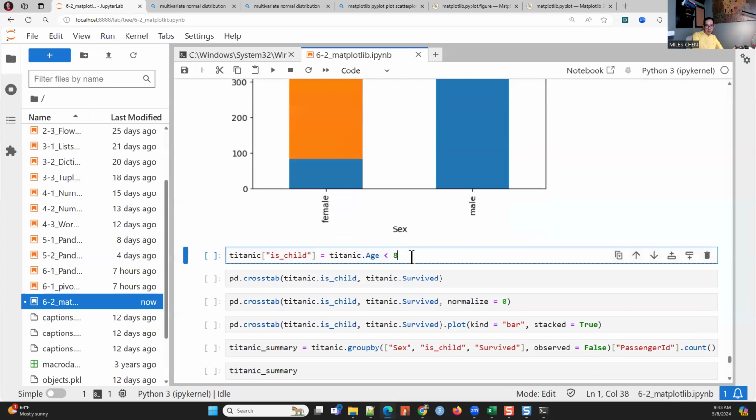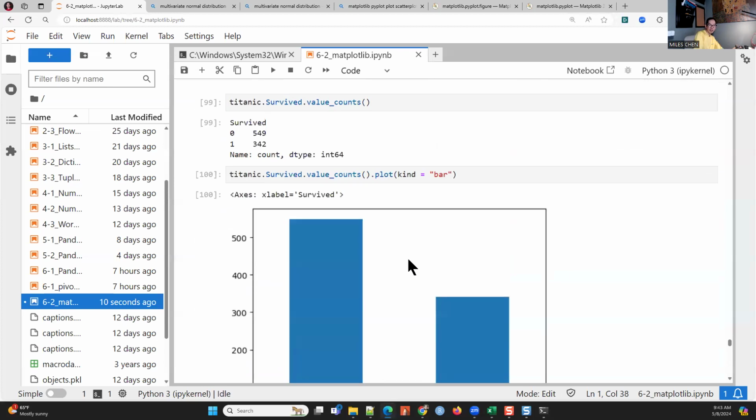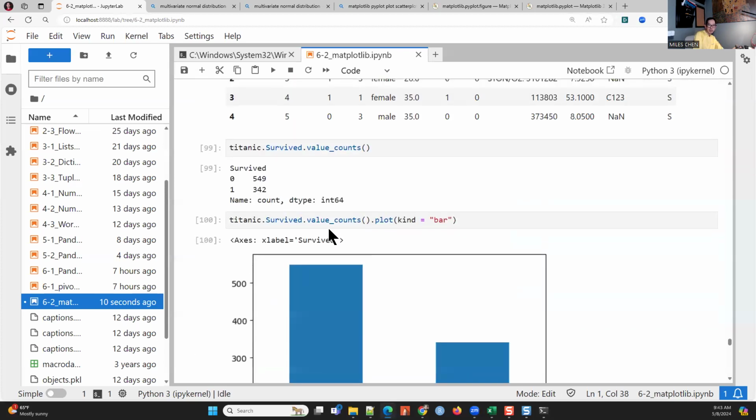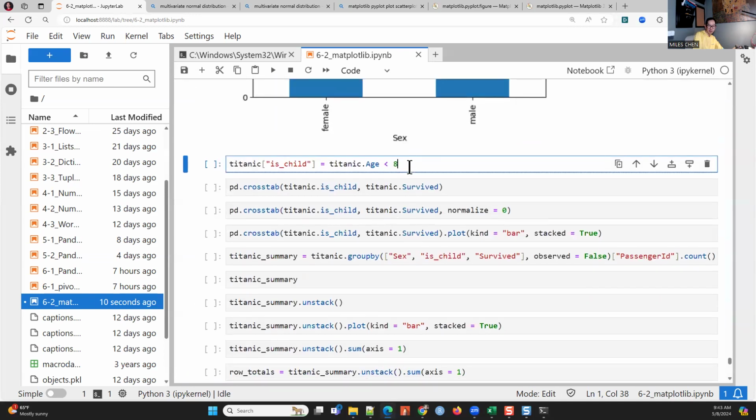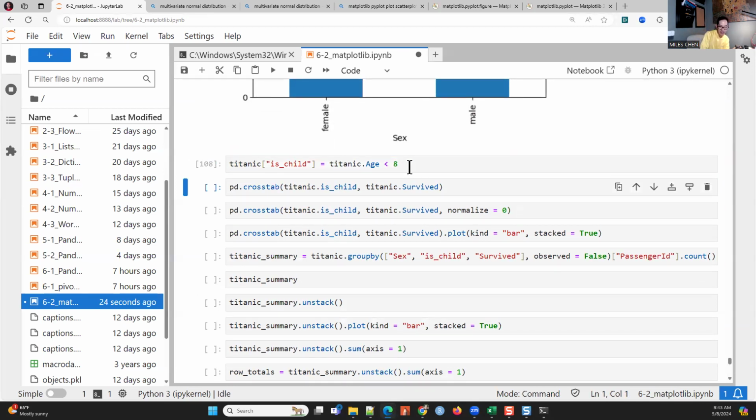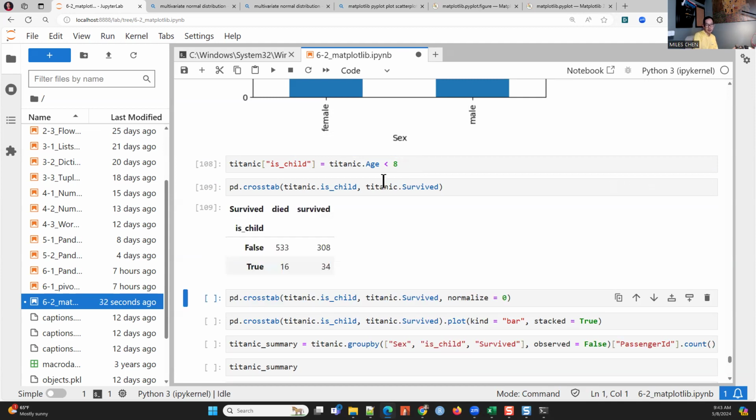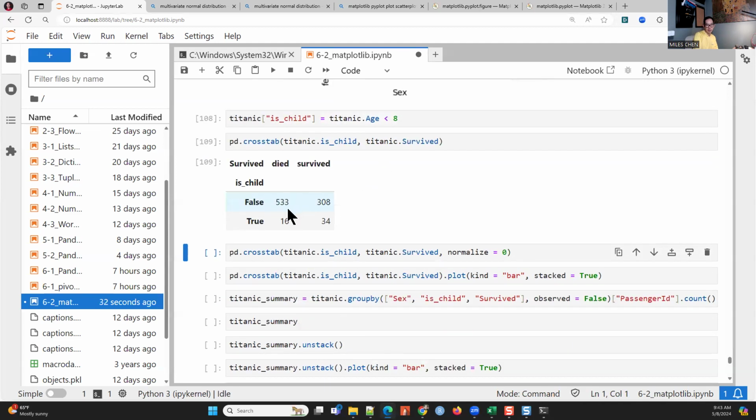Okay. Here I'm just making up a variable called isChild, taking the age variable, and we're going to look at the age, and then I'm going to specify, arbitrarily, if the child was under the age of 8. Okay, so I guess 7 and under, we will say they were a young child, and then we can create a crosstab, and we can see how many children survived and how many died.